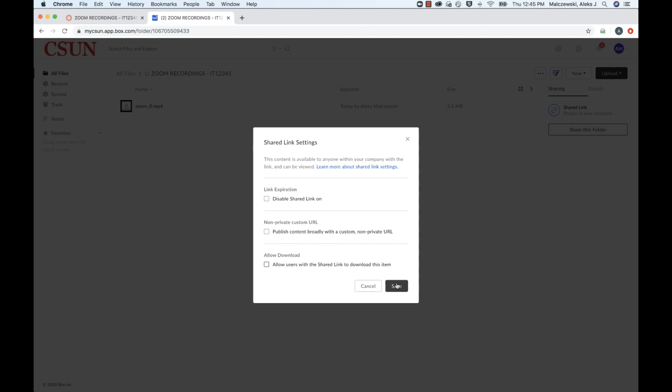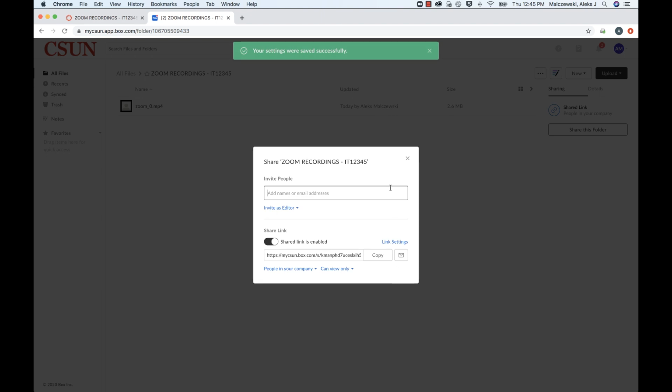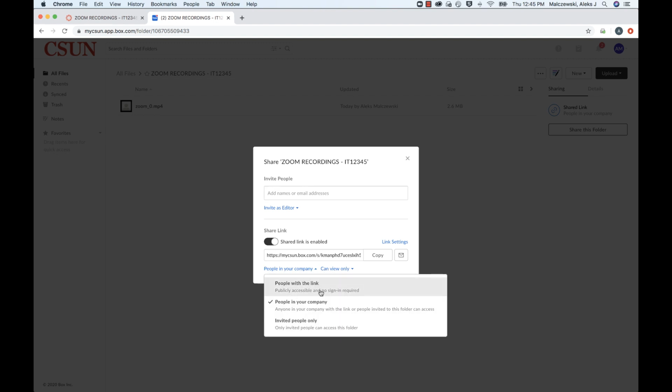I would say, as best bet, you probably can go ahead and not let the students download anything. But they will be able to come to this site to be able to watch the videos. So right here you can now see that this changed and says can view only. And then right here, who can view only? People with the link, which means that that's basically public. People in your company, which means anybody within CSUN. Or invited people only, which is people that you can enter into this box right here, on a one-by-one basis.